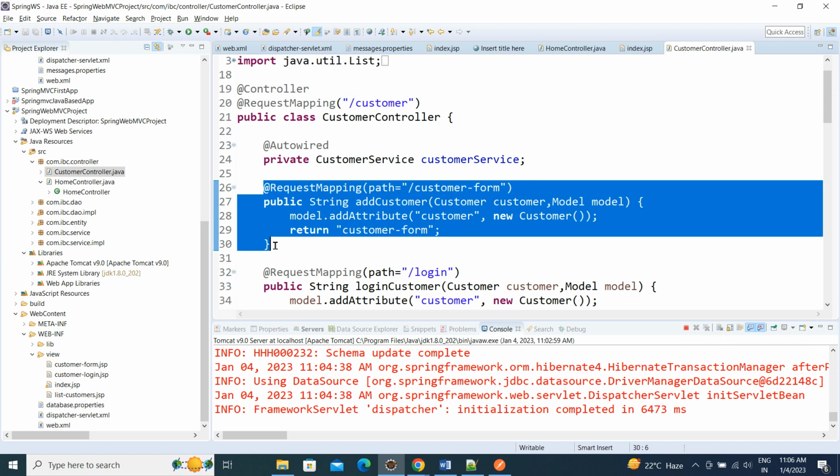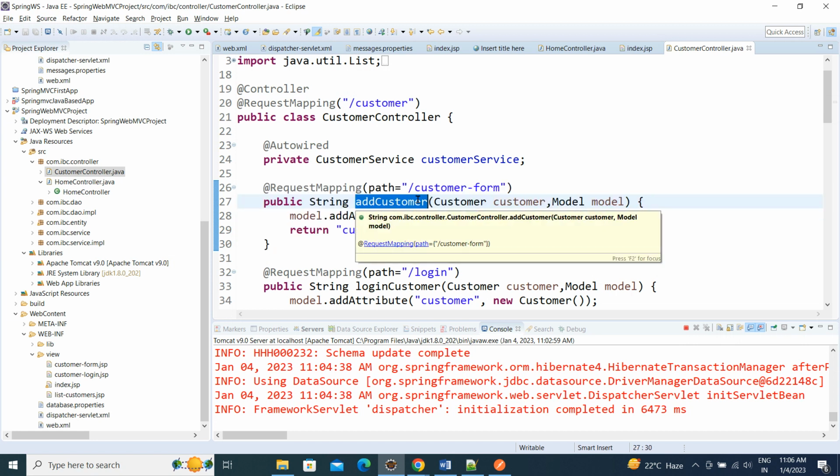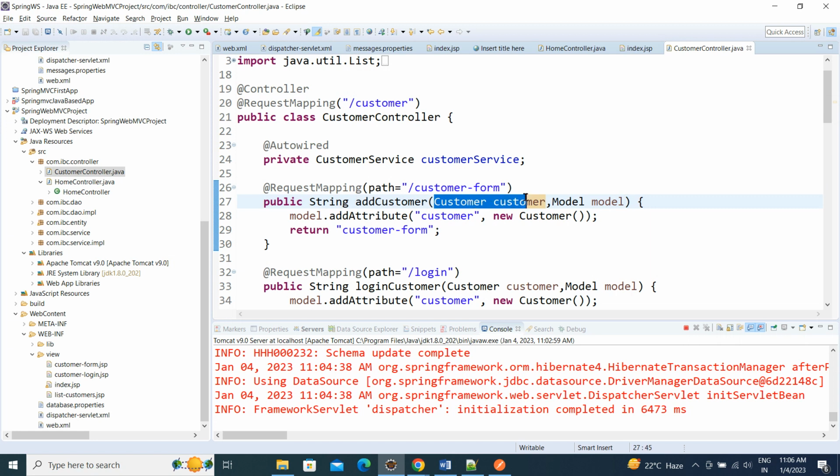It is the first method, the add customer method. It takes a customer object, the customer class, and a model object, two things. And what is the use of this model object? Whatever object is created inside this, if I give some key-value pair, what is the key here? Customer. And what is the value for this? Let's just assume CUS.